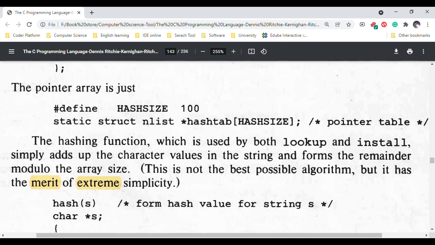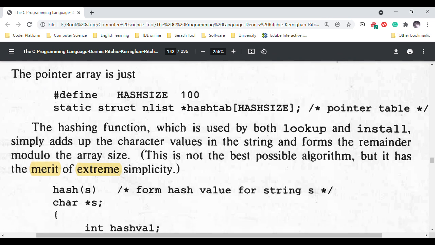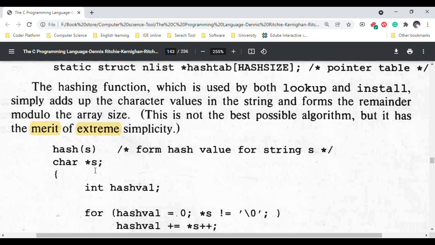The pointer array is just like this, words. The hashing function, which is used by both lookup and install, simply adds up the character values in the string and forms the remainder modulo the array size. This is not the best possible algorithm, but it has the merit of extreme simplicity.